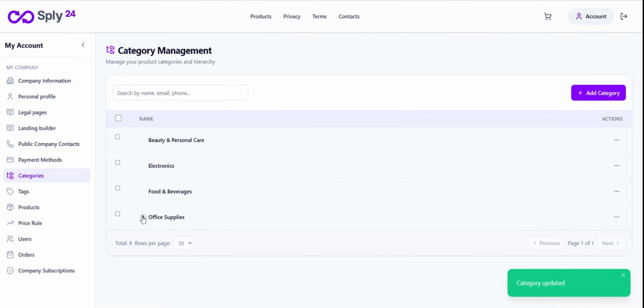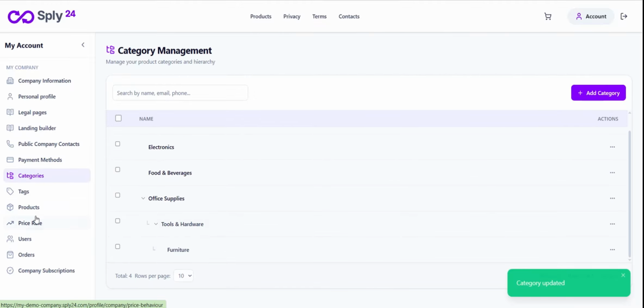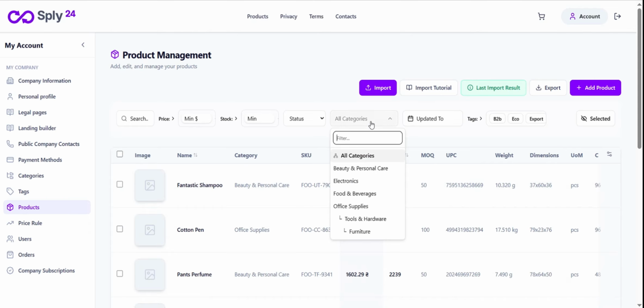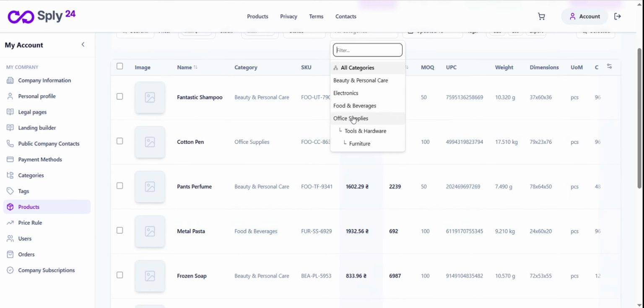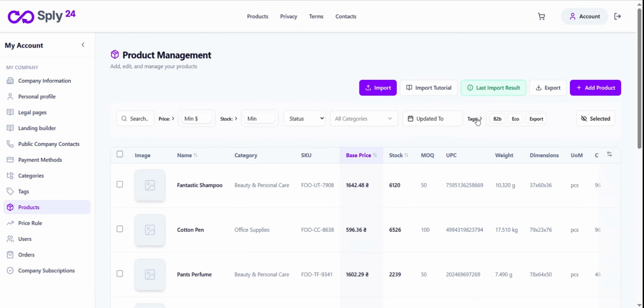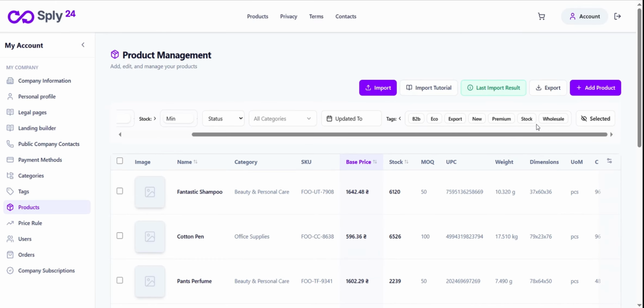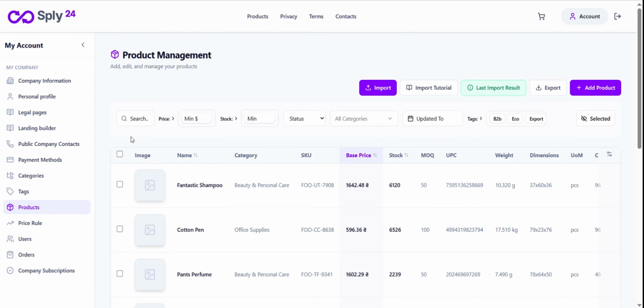Let's open the product section. And let's see how the category filter looks now. We can see that the categories have a nested structure. We can also see tags in the filter. Tags give buyers another way to find the products they need. Okay, the product setup is finished.